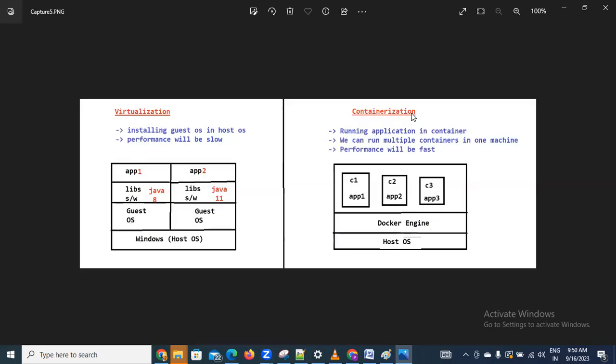In containerization, many kinds of tools are available. Docker is one kind of tool. Rocket is also a famous tool, and I believe more than 50 containerization tools are available. But in the market there are two very big leaders: number one, Docker, and second, Rocket. We are going to learn Docker only. Rocket you can learn on your own if you are interested.